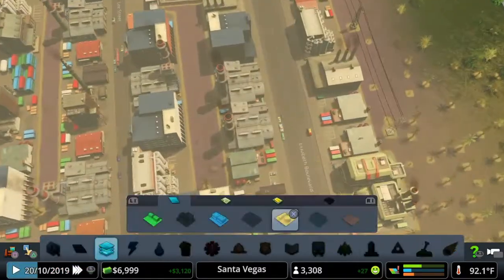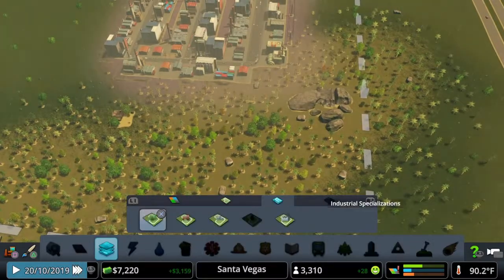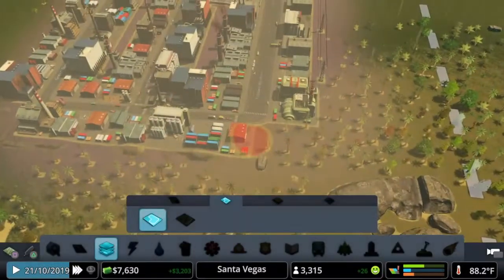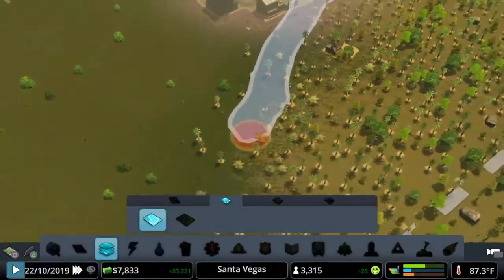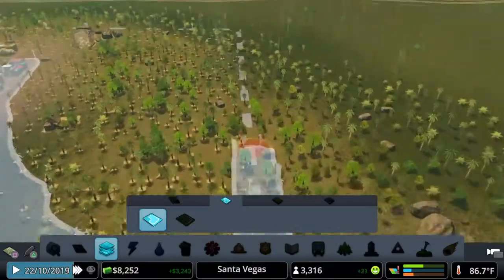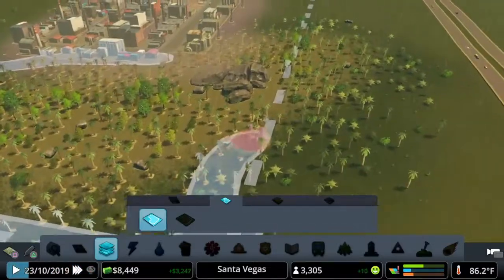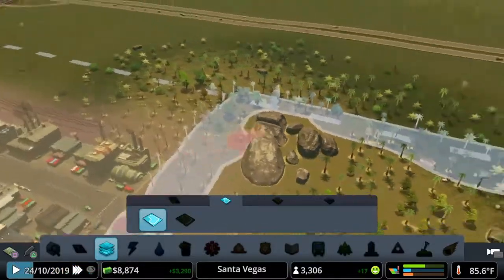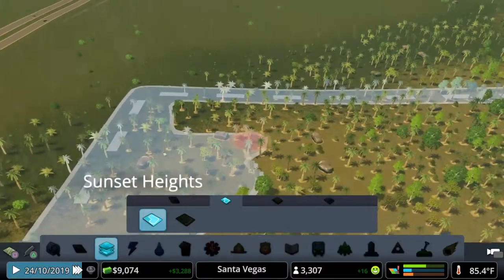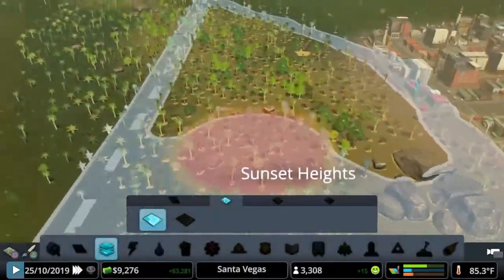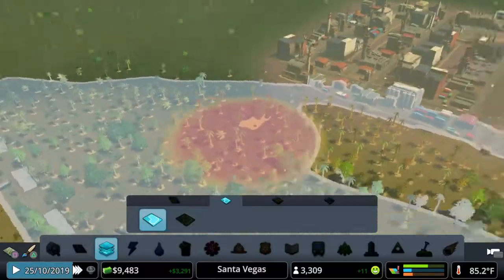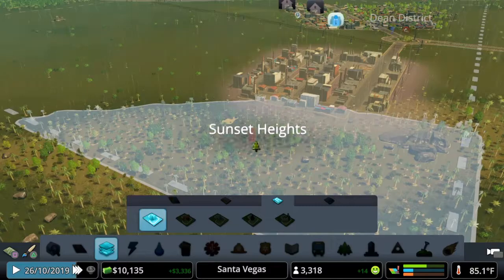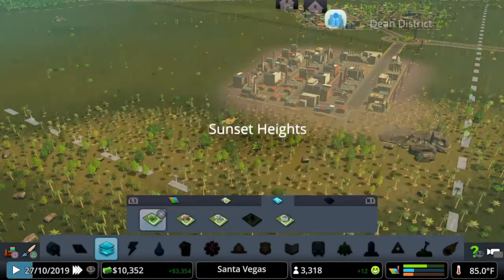So how to specialize industry? We're gonna go over here. Do we have oil? No, we don't. So we'll do a forest industry then. We're gonna go over here and zone the area that you want to be your selected industry, where all the natural resources are. I'm gonna make that a district. Make sure you paint it in. Now we're gonna go over to industry specializations. Go to the little forest industry and select that.